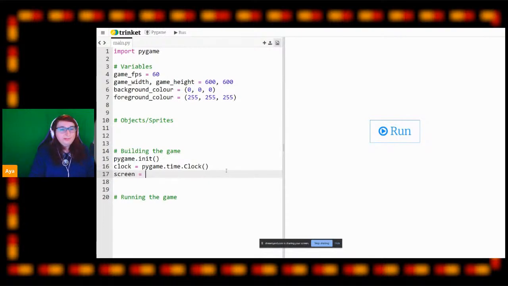Next, we're going to actually make the screen. Of course, when you're playing a game, you're looking at a screen. Everything takes place in a little window or on a stage. And this screen is the stage on which our game will be played.